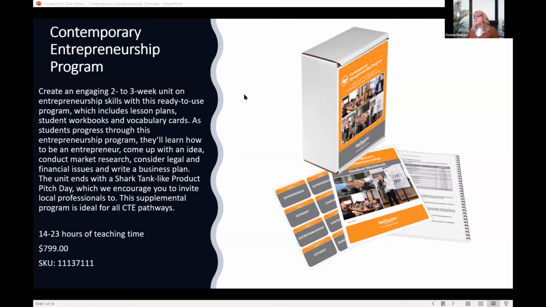Contemporary entrepreneurship, an exciting new product we've had out for a little while now. We're going to go through all the parts and pieces today. I'm going to take you through a lesson, help you understand just what this is. But again, it's a 2 to 3 week unit all about entrepreneurship.